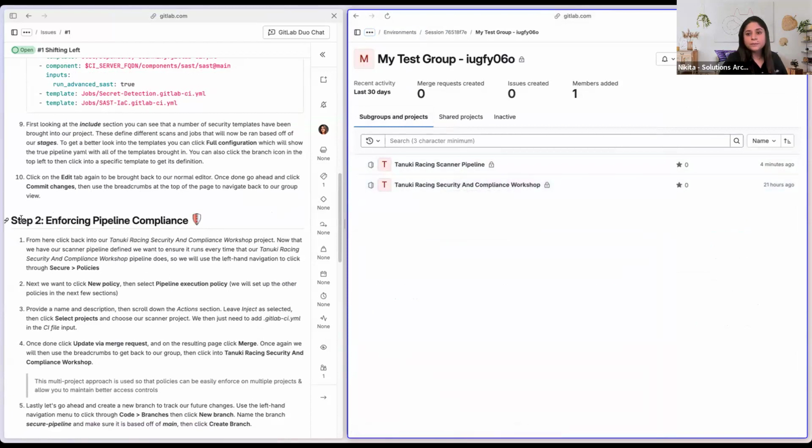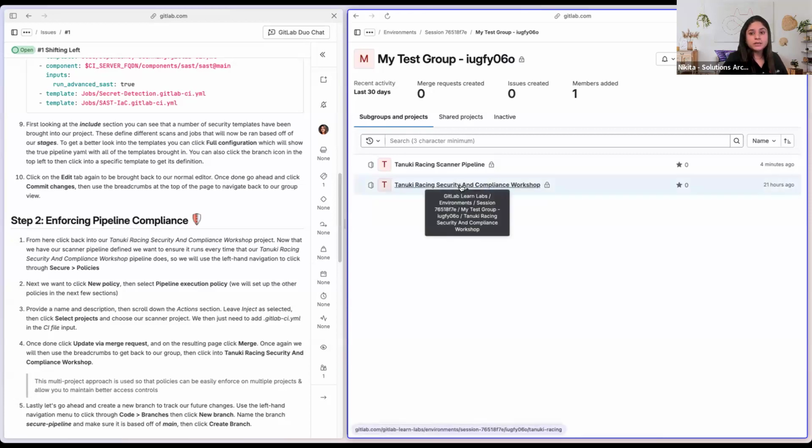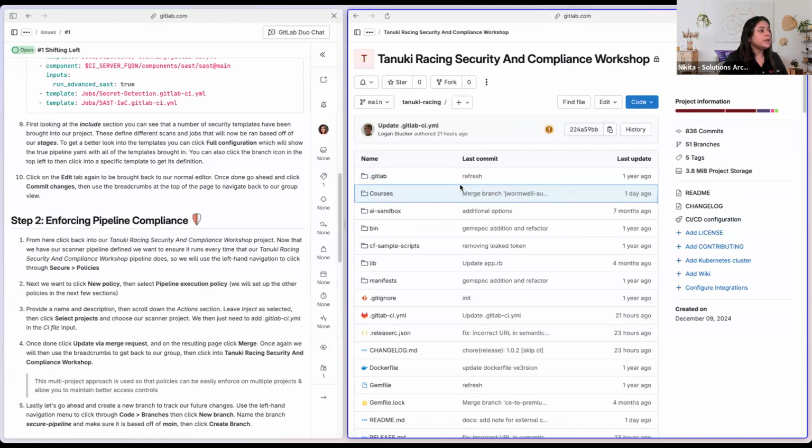I'm at step 2. I hope you're following. If I'm a little bit fast, please let me know. But now going to step 2 is where we click back to our Tanuki Racing Compliance Workshop. We have our scanner pipeline defined. We want to ensure that it runs whenever there is any change within the compliance workshop, right? So on the left-hand navigation, we want to define a policy. Anytime there are any changes, it should make sure that the security or the scanning pipeline runs.